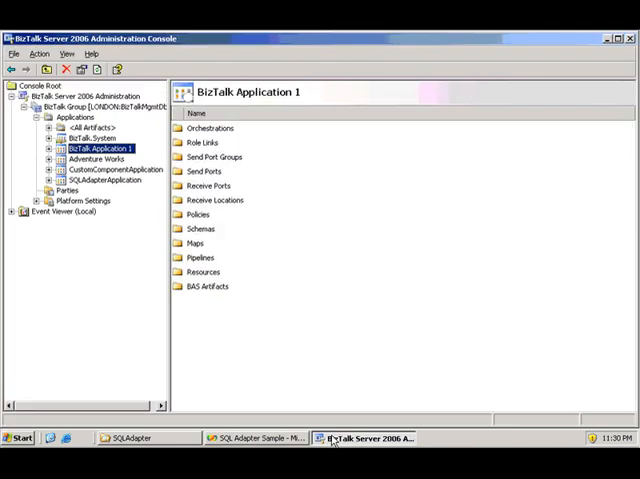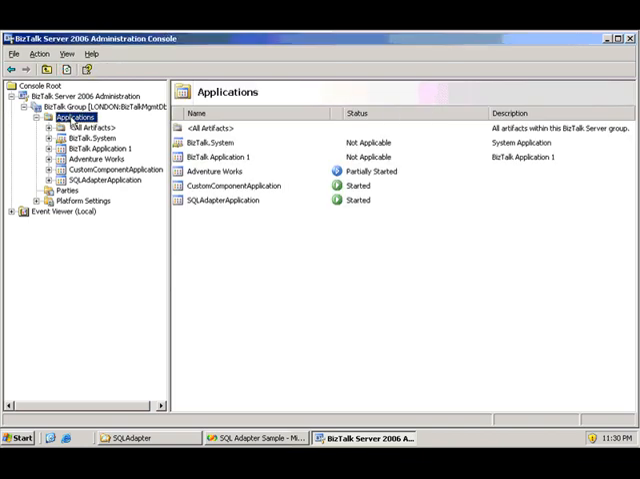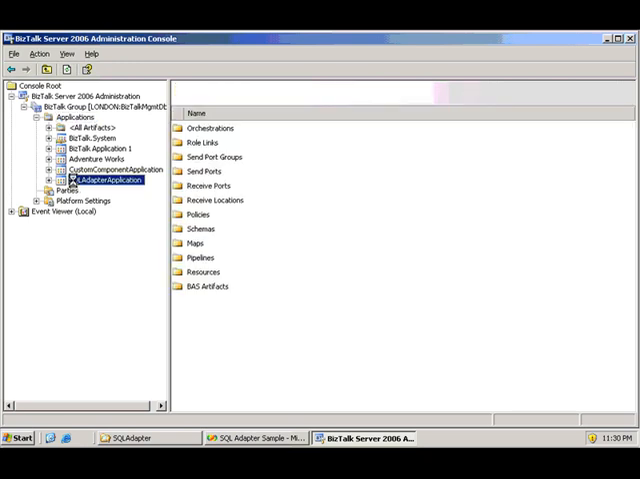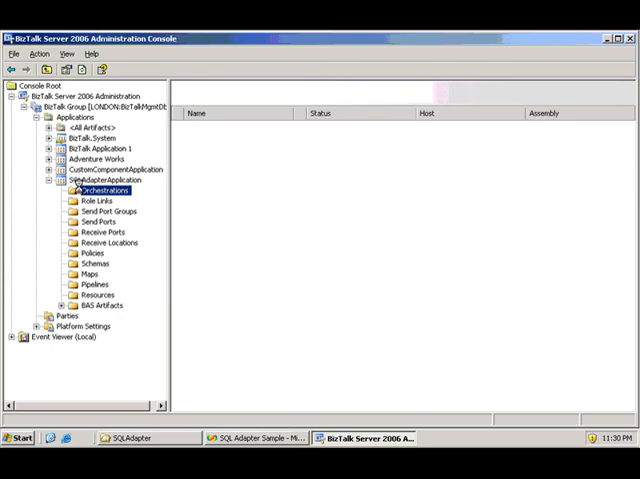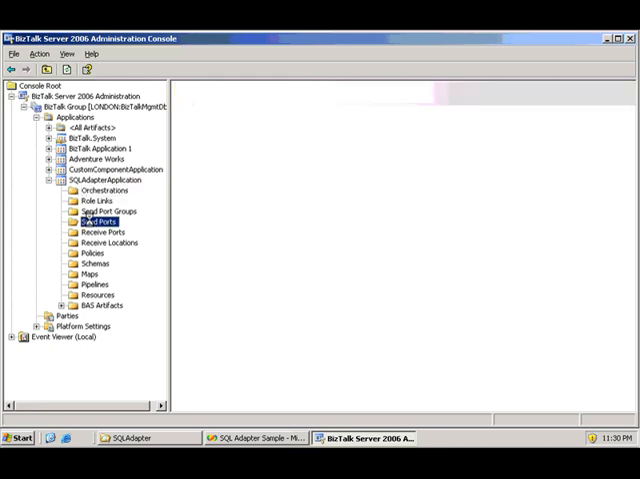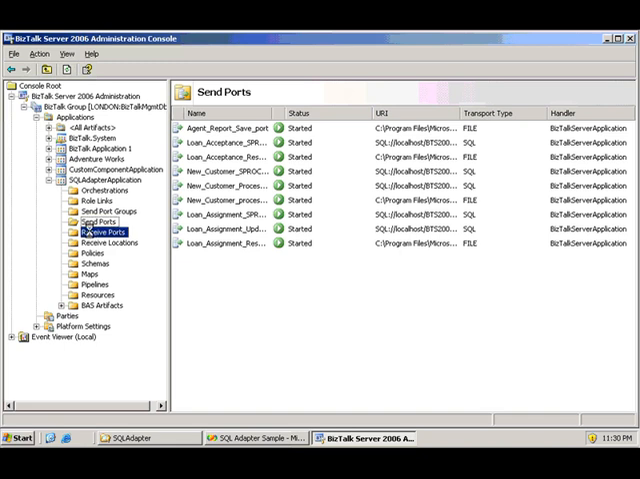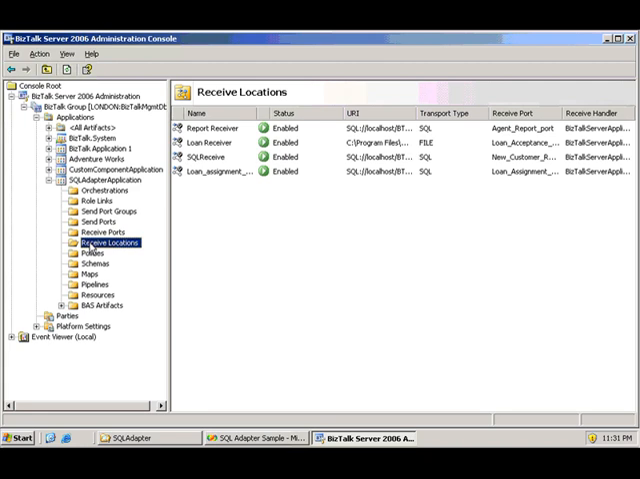And now in the new BizTalk Server 2006 Administration Console, we can see these applications. We can see down here SQL Adapter application. And if we expand it, we can see all the artifacts that would be part of this BizTalk solution. Not just the orchestrations that we defined within those projects, but also all the send ports or receive ports or receive locations that we've created over here that will be utilized by those orchestrations.